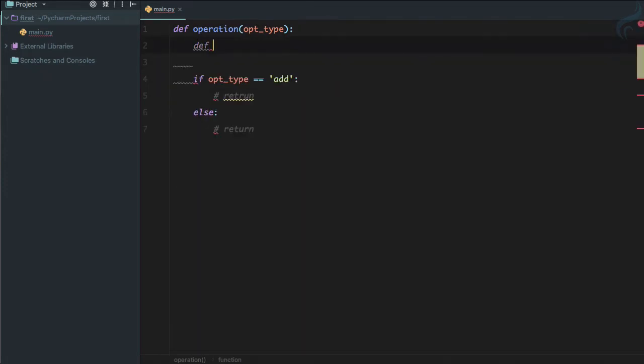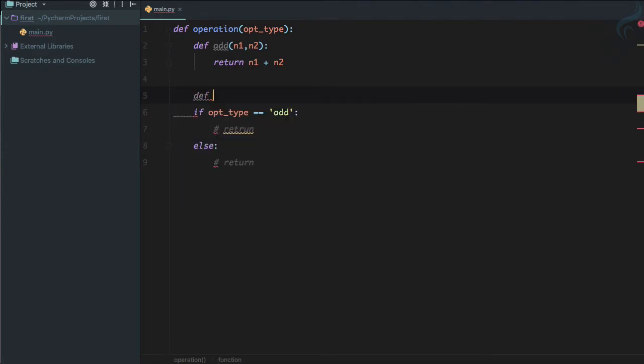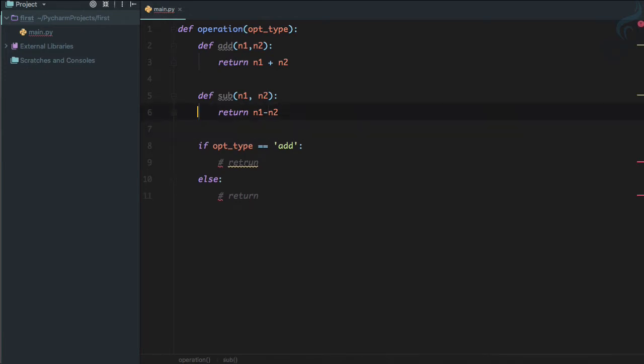So first I will define an add function. The add function will accept two numbers, n1 and n2, and it's just going to return n1 plus n2. Super easy. Similarly, let's define subtract. Subtract is again getting two numbers, n1 and n2, and it's going to return n1 minus n2. Super easy, nothing difficult to see.